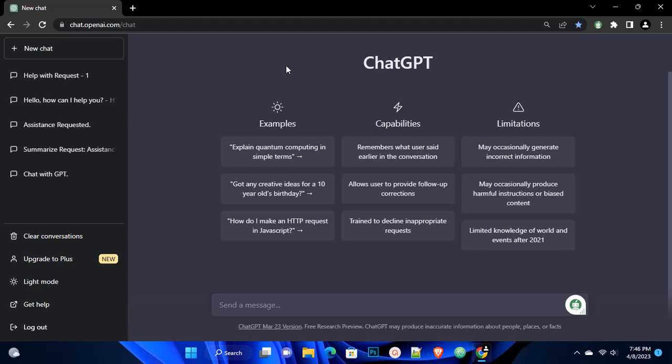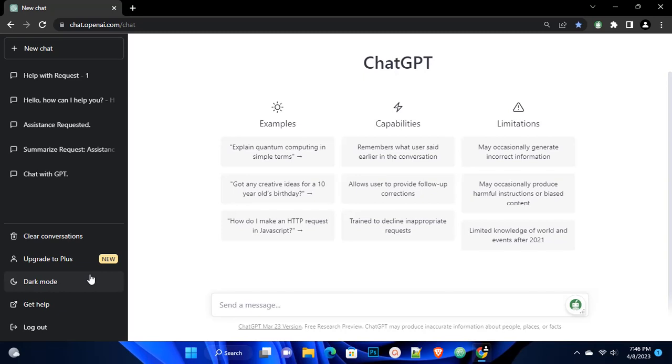In case you are using a PC and ChatGPT is in dark mode and you want the light mode, because there are those who prefer working in light mode, all you need to do is just click this light mode and ChatGPT will convert to light mode.